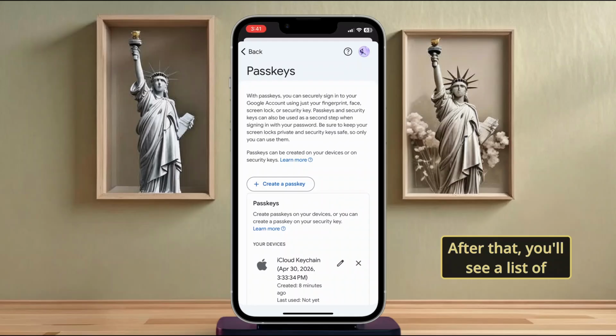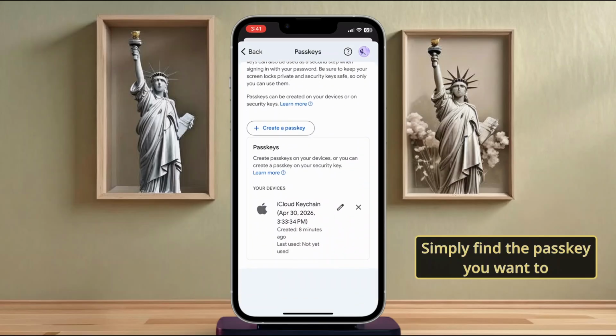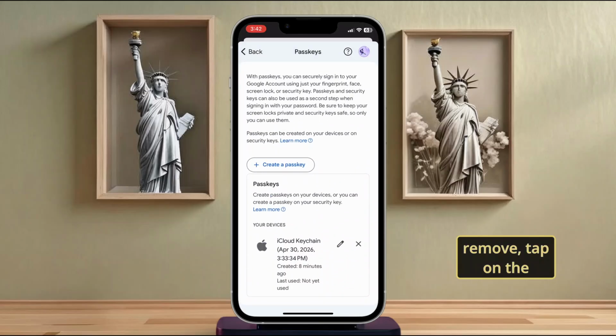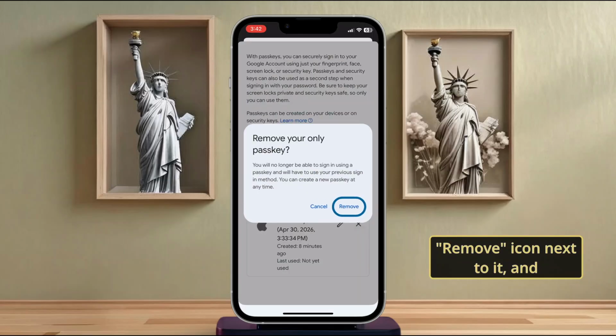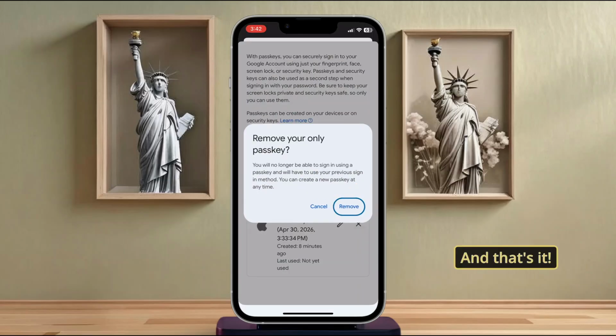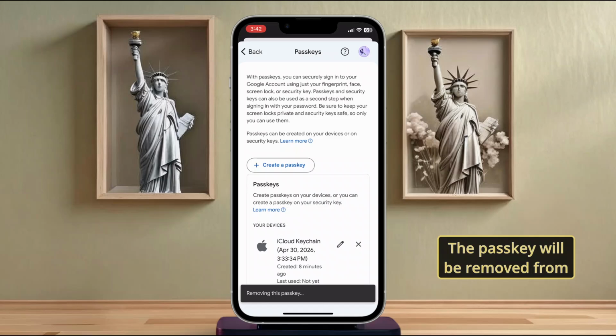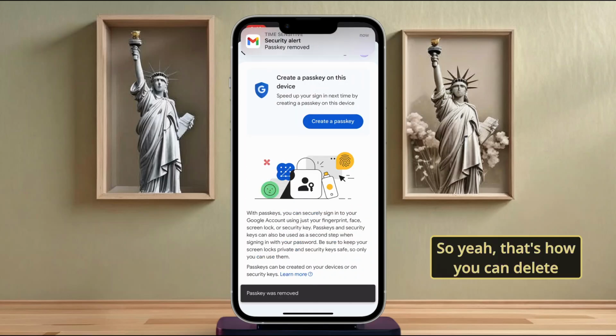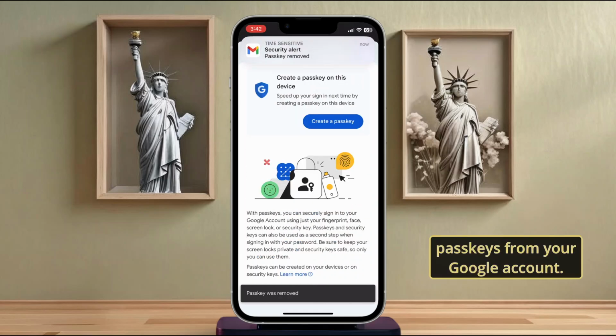After that, you'll see a list of your saved passkeys. Simply find the passkey you want to remove, tap on the Remove icon next to it, and confirm your decision. And that's it. The passkey will be removed from your Google account. So, yeah, that's how you can delete passkeys from your Google account.